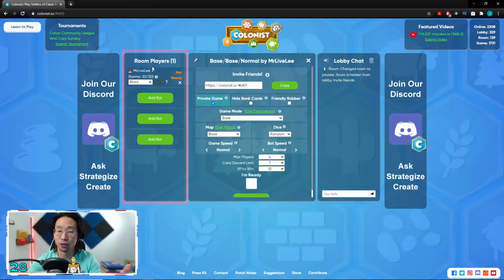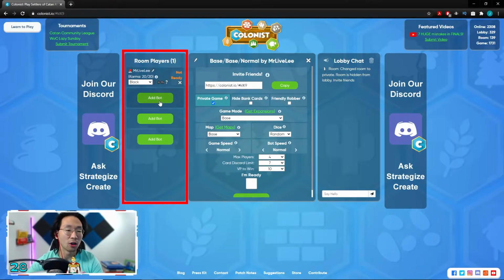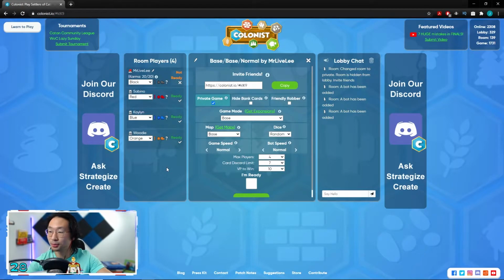So on the left, you have the room and the players. Right now it's just me, but I'll go ahead and add 3 bots. As you probably heard, there were sound effects with the bots that joined. We have Sabino, Kaylin, and Woody. It shows you their name, their icon, their karma, and the color that they're using. And this is where you can change your color.